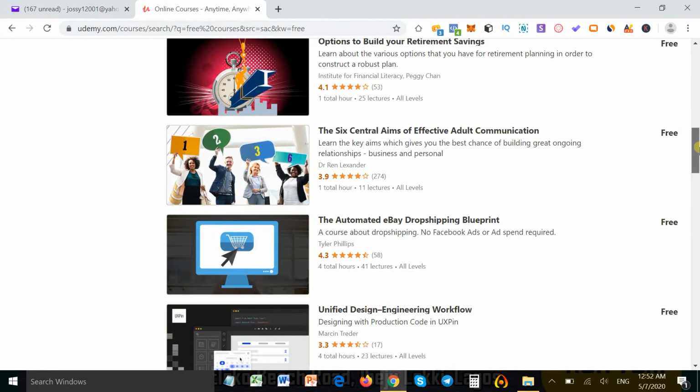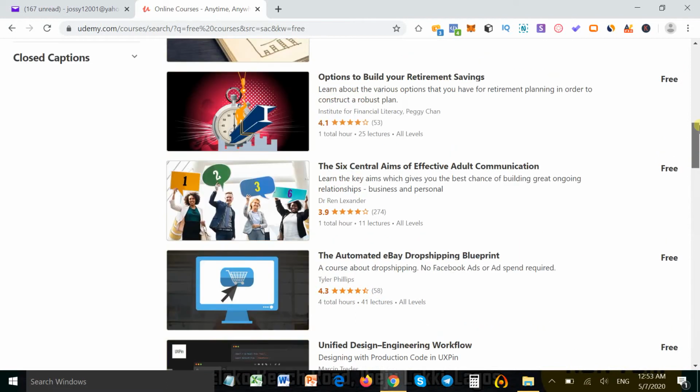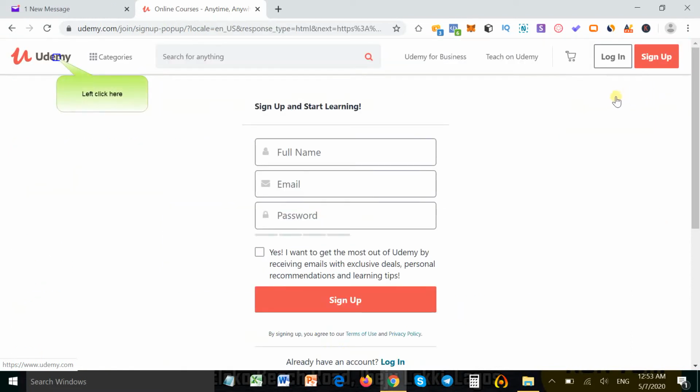And before you can start going on these free courses, you have to sign up. All you have to do is sign up. When you come to udemy.com, before you type the free courses, just click on sign up here. When you sign up, all you have to do is put your full name, email, and password. Just create your password, then you agree to the terms and conditions, then you sign up.